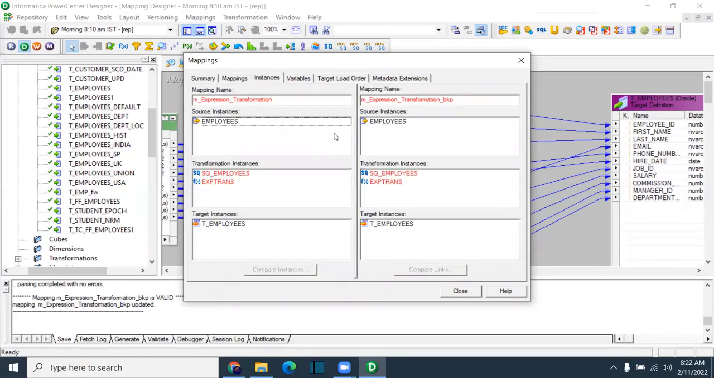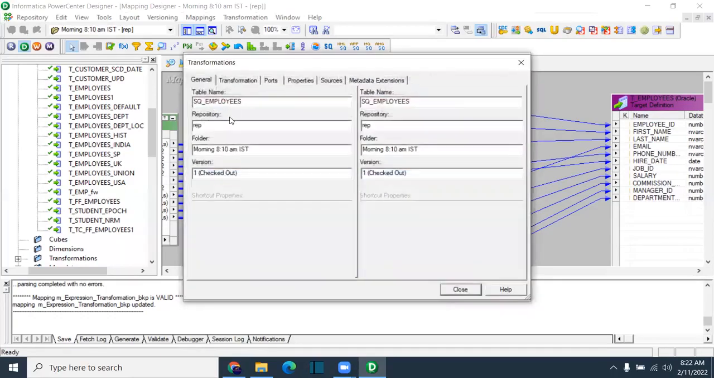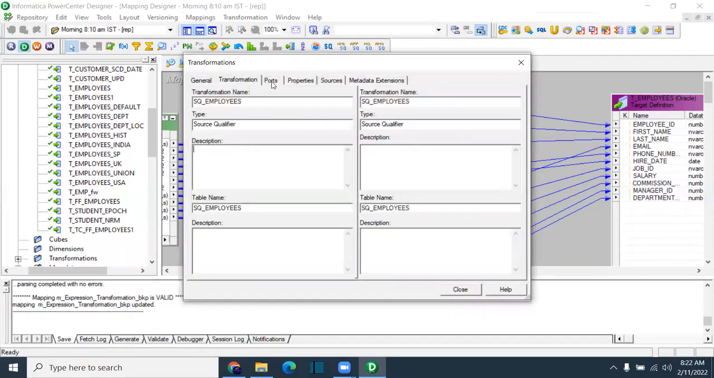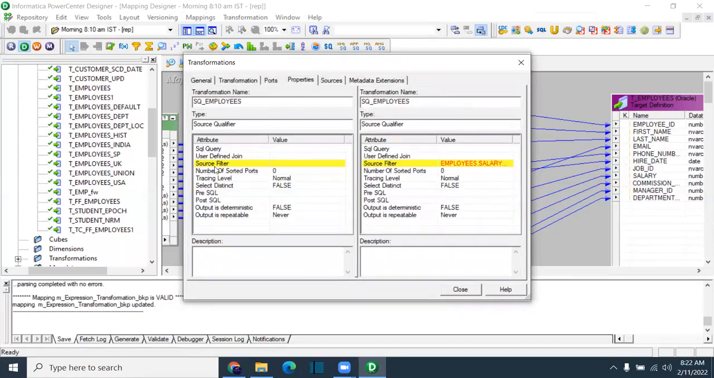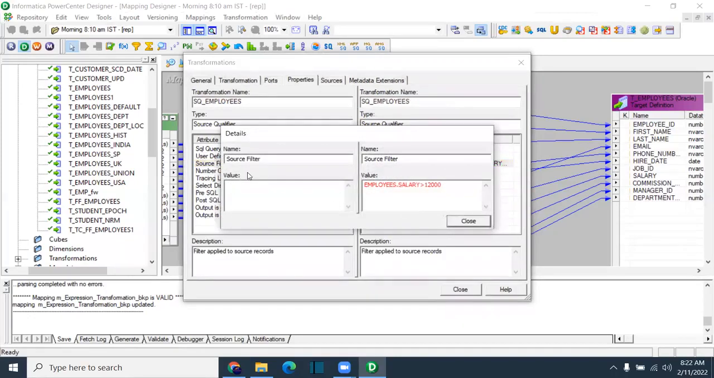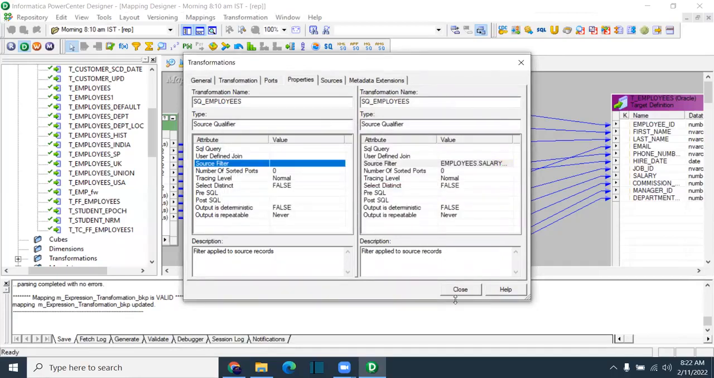And the instances. The instances are nothing but the transformations, right? So here you can see the transformation instance. In employees, source qualifier, you have the difference. Expression, you have the difference. Double click on the source qualifier. You can go to each and every tab and see if there are any differences. Okay, properties. Yes, here we do not have any source filter, but here we have some filter. So you can double click on it. It will show you. Here it is empty, here some filter condition is applied. This is one difference. Then close it.